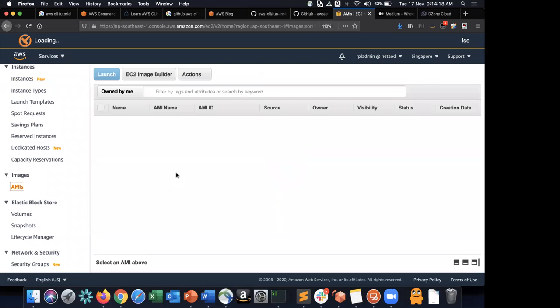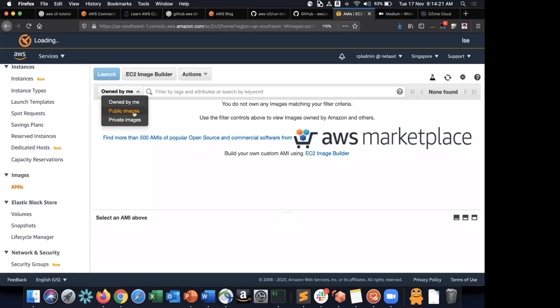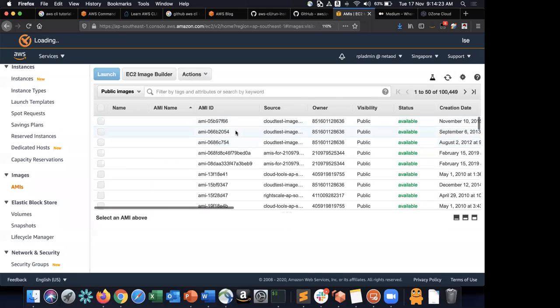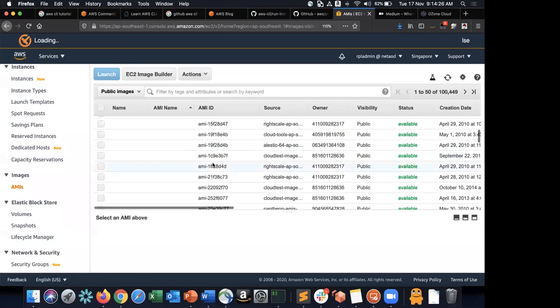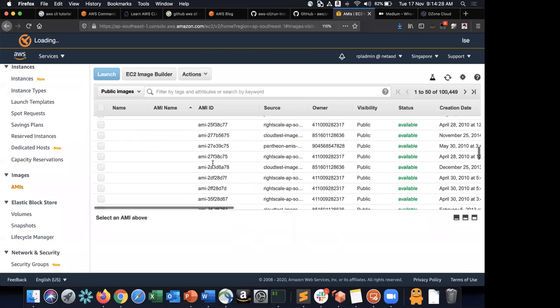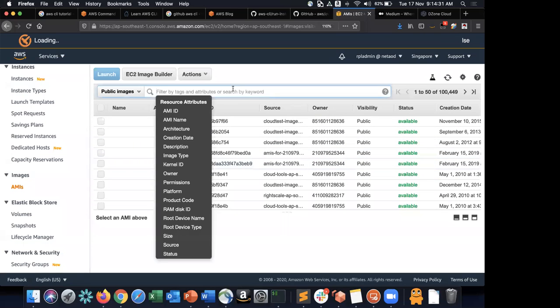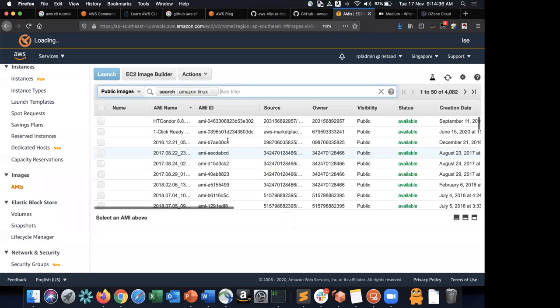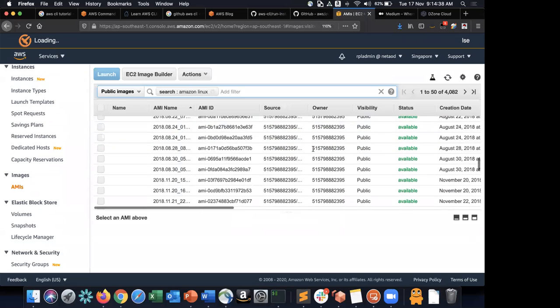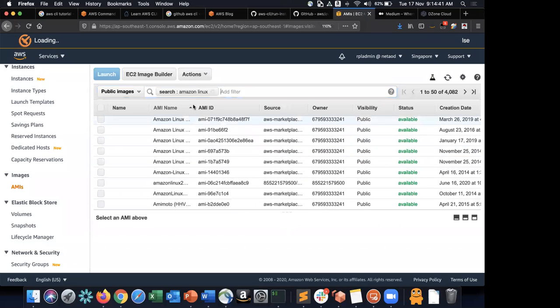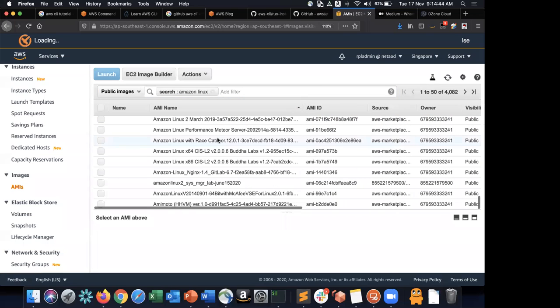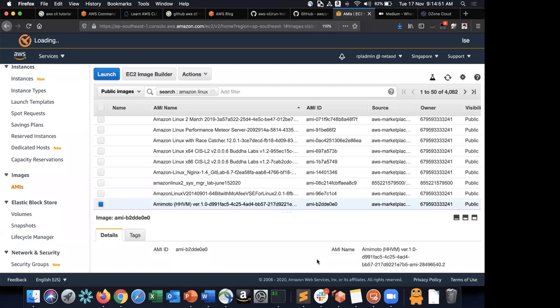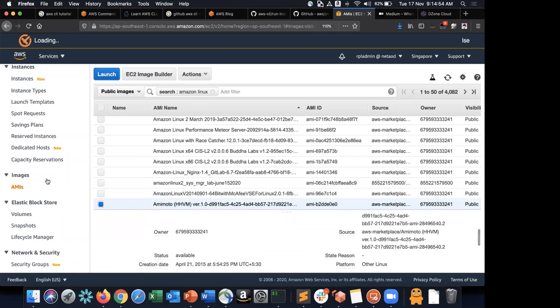Okay. So if you go to images, and if you go to public images, you get this image ID. So this is the AMI ID. For example, you want to search for Amazon Linux 2. These are all flavors of Amazon Linux. So Amazon Linux 2, you can actually pick up this one.